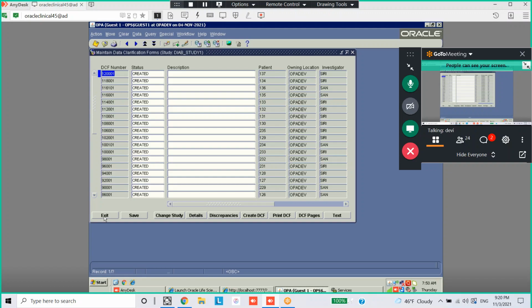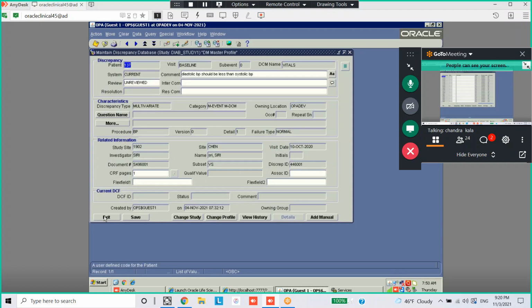Okay, ma'am, yeah. Right. So you can exit as and when you get the resolution from the investigator. If you try to go to special update patient data here, this will not be updated.